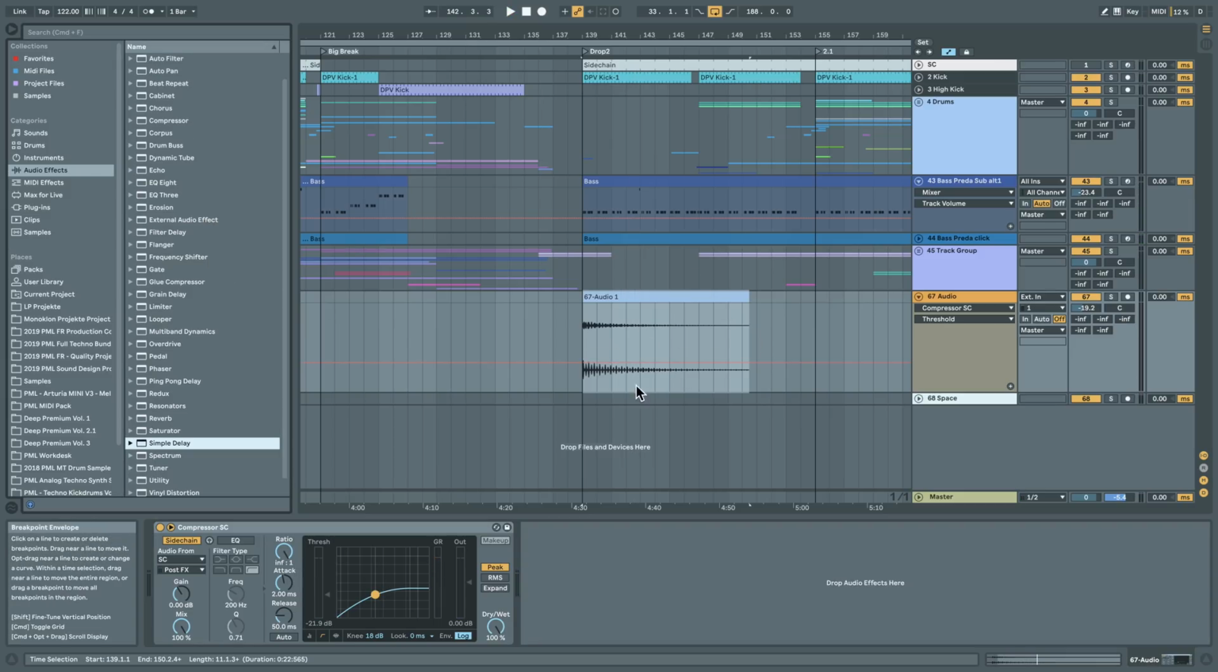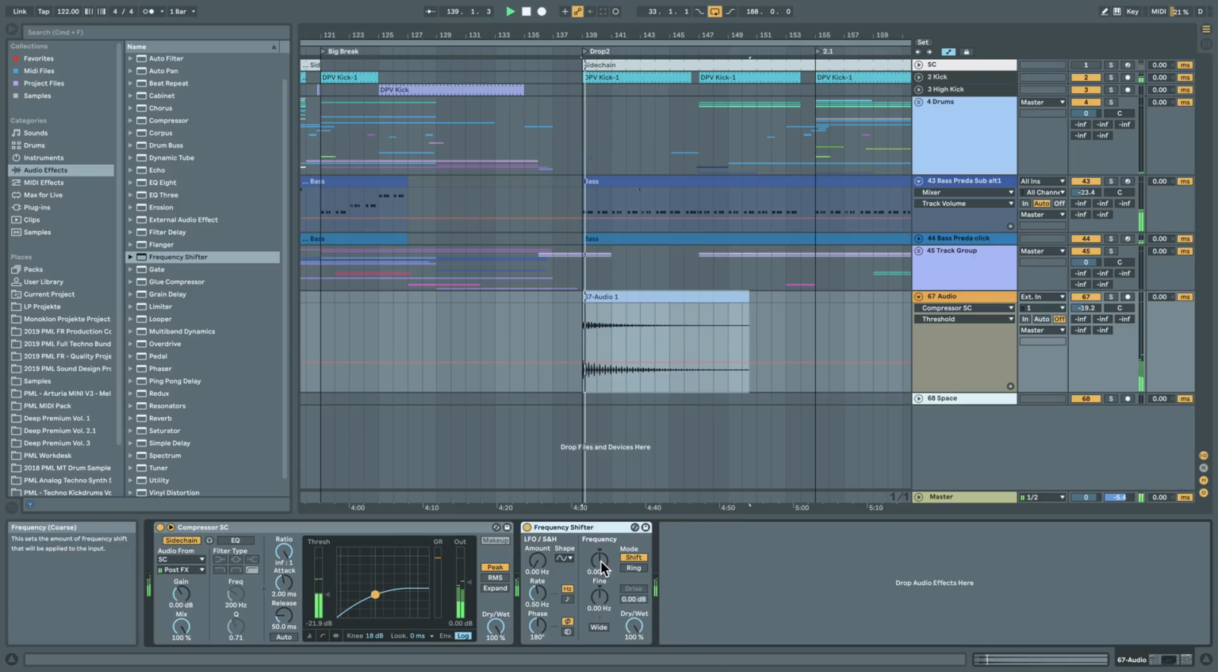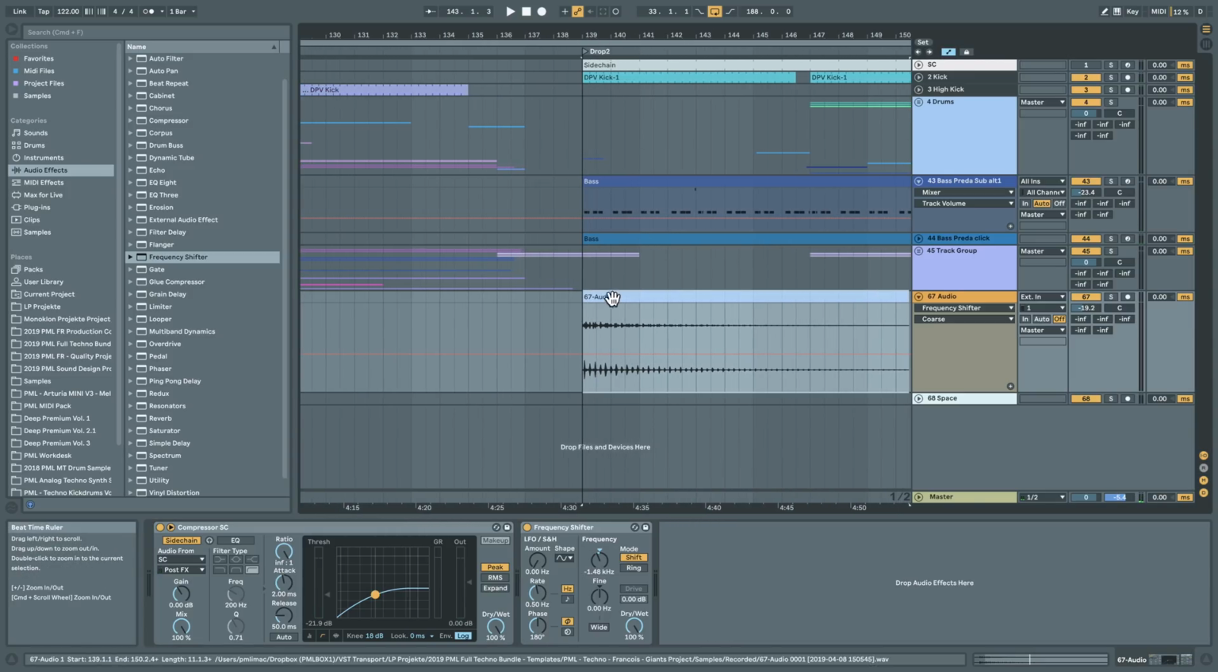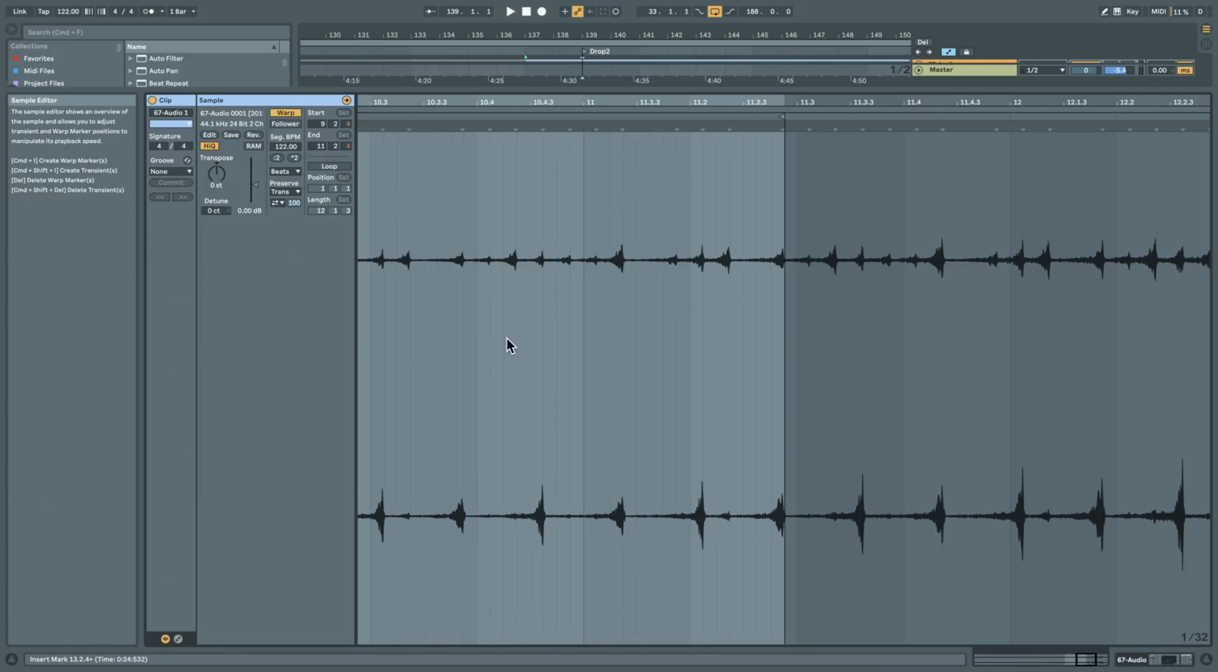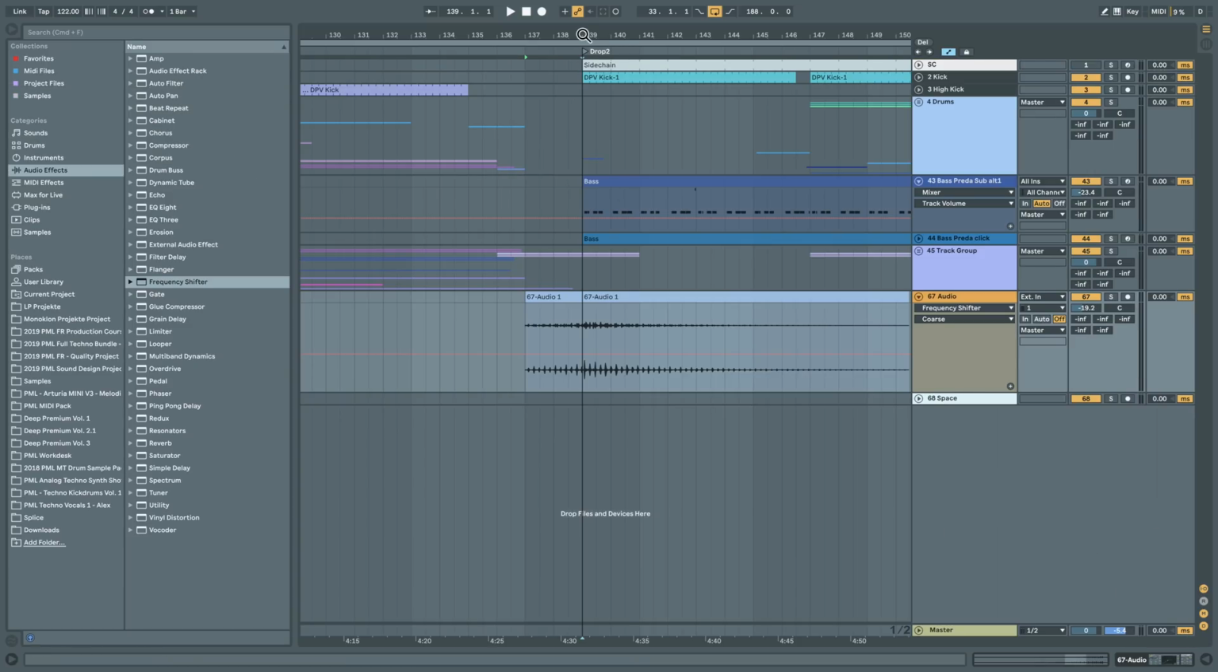And you can use creative effects on that one as well. For example, a frequency shifter again, stuff like that. Or what you could also do is take parts and reverse it. For example, towards reverse, towards the drop.